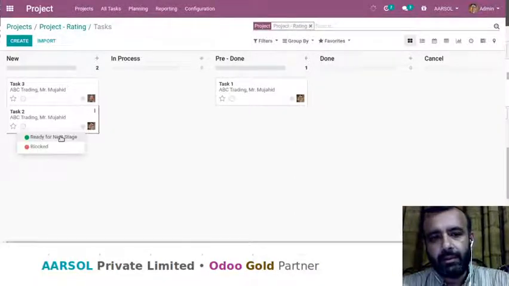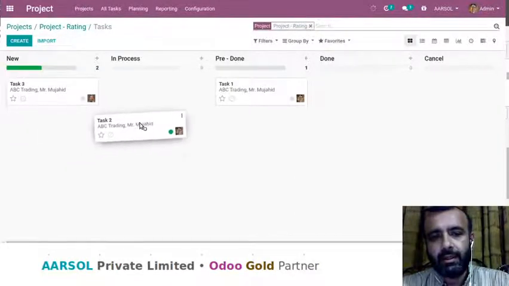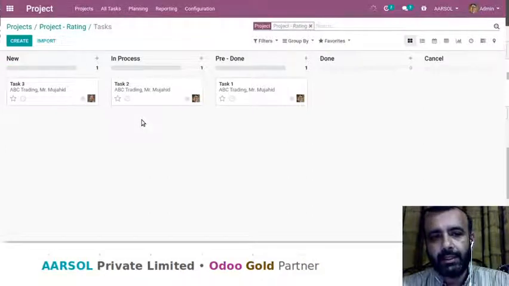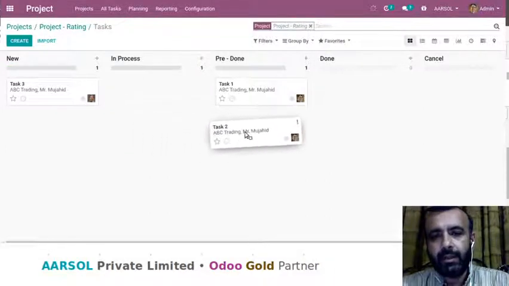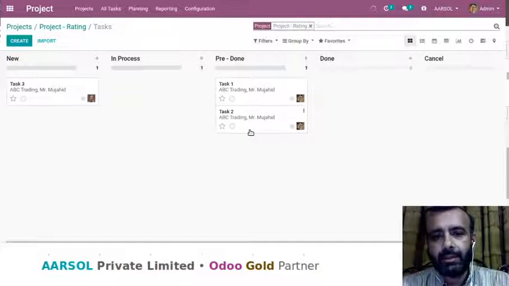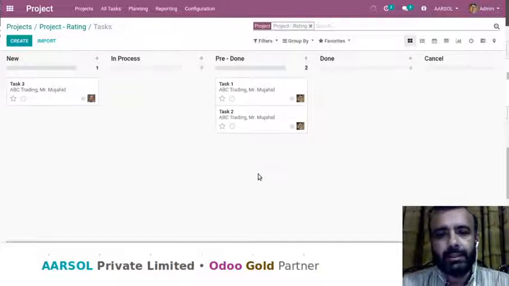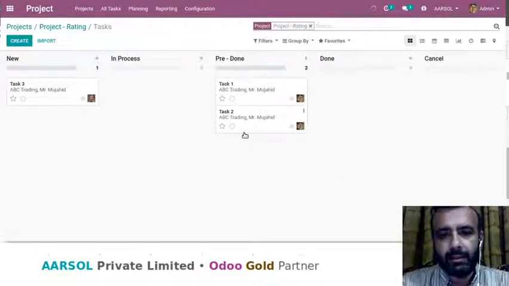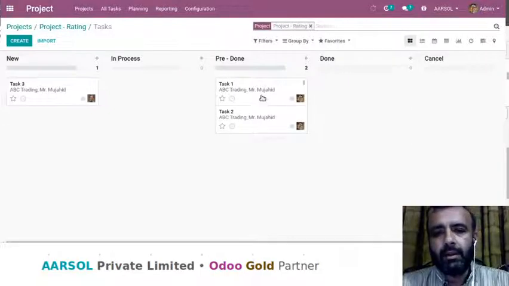If I click on this one, ready for next stage, then I can move it to the in process stage, and then I can move this to this pre-done stage. So another email had been generated for this feedback. So now that customer should have two emails, one for the task 1 and one for the task 2.